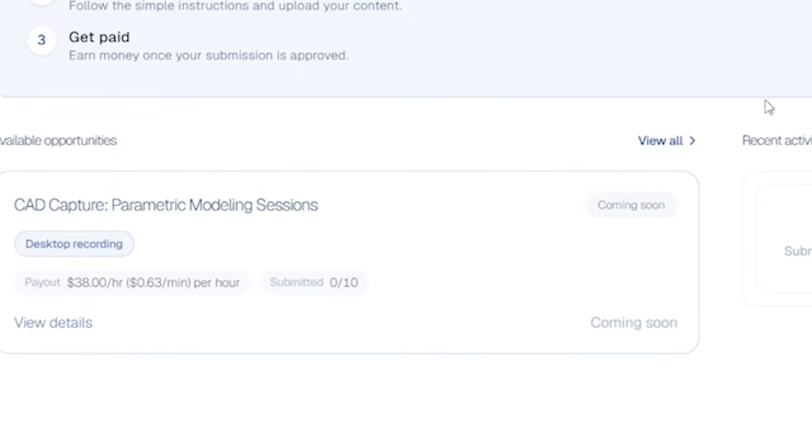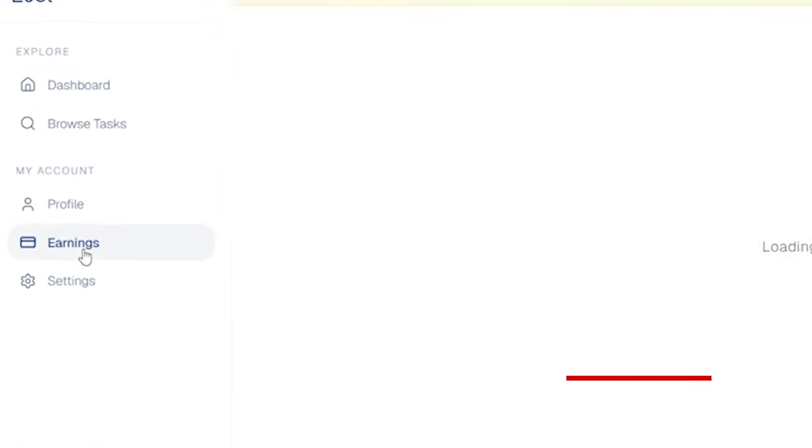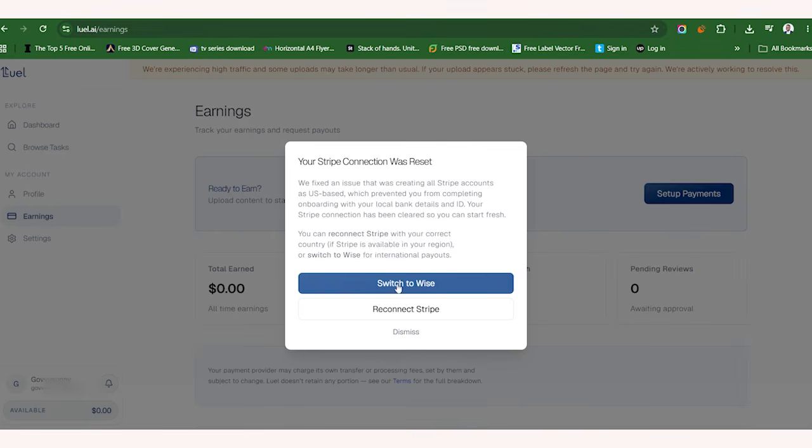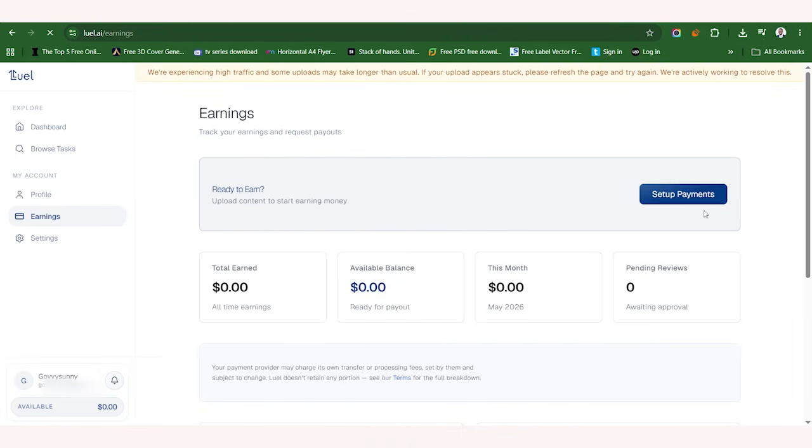As you can see, for now I only have one job, so I decided let me view all the listings. Okay, let me check earnings. Under earnings we're going to find the option to add our payment method. You can see it saying, are you ready to earn? If I'm ready to earn, set up payment. So I click on set up payment.